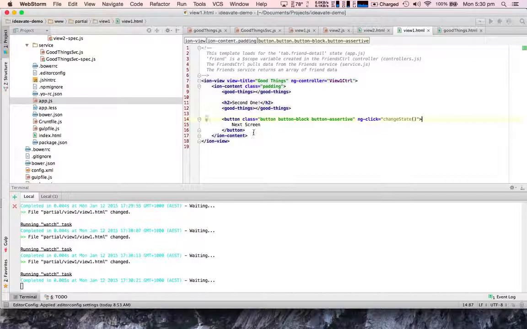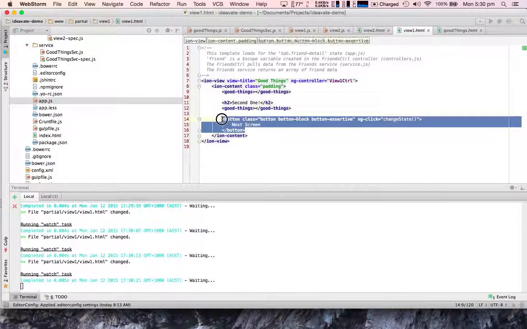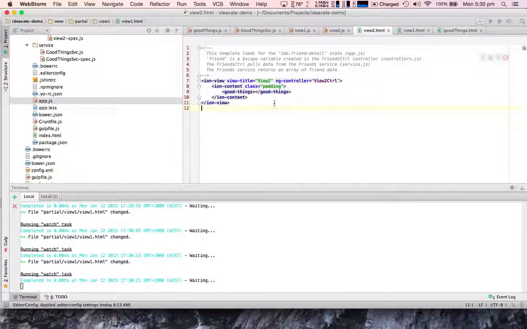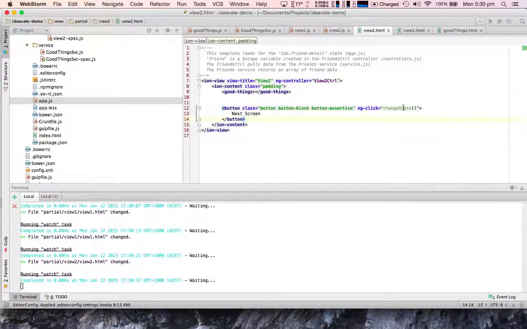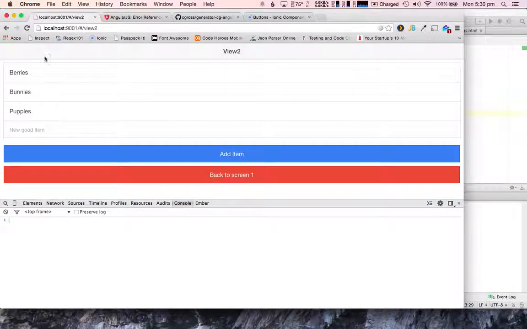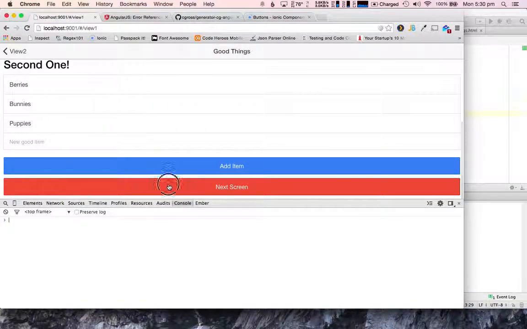Now let's just add, just for the sake of completeness, let's add another one over to view2. You can see it, so we go underneath good things, add another button in, we've got our changeState, go next screen. We'll just call it back to screen 1. Nice. There we go. I'm going to go back to screen 1. There it is, next screen.